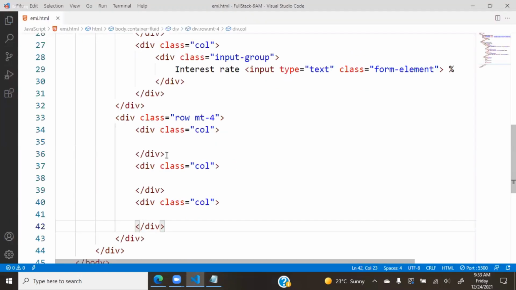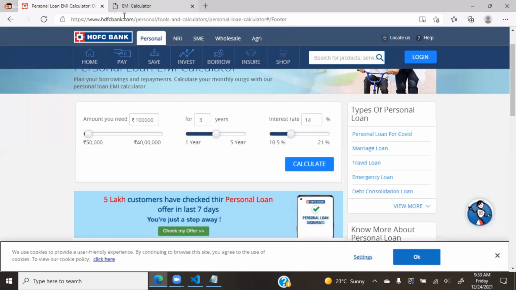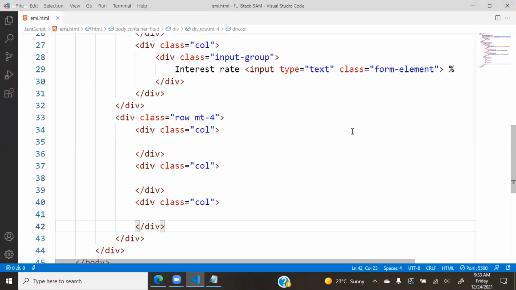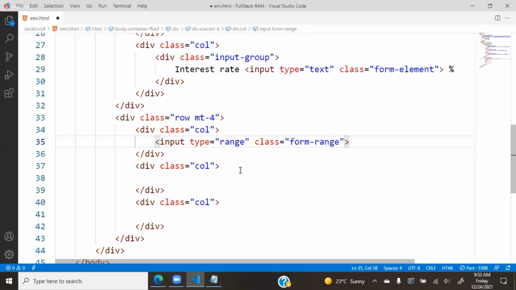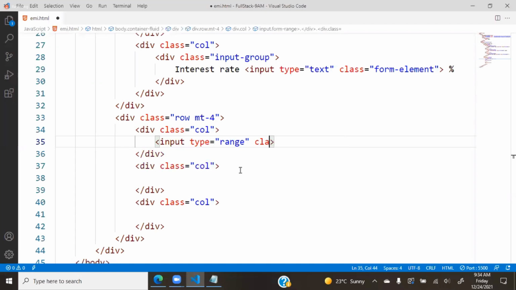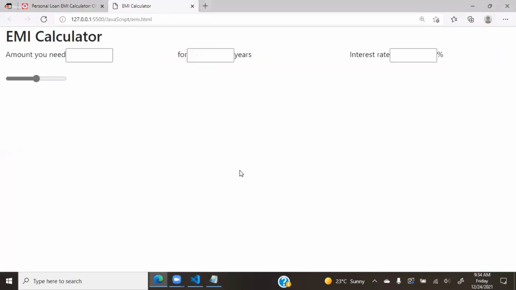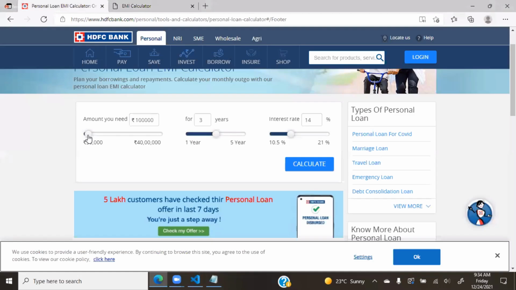So below that, according to this website, we need sliders. We need 3 sliders. That means we need input type is equal to range, and it will have a class called form range. Already we discussed that, it is form range. If you don't give that, then it will have a default appearance. Range appearance will be like this. So you can keep the values accordingly, that means how you want the values.